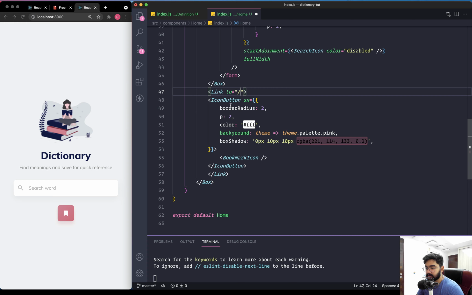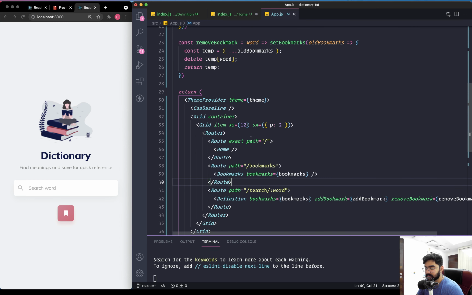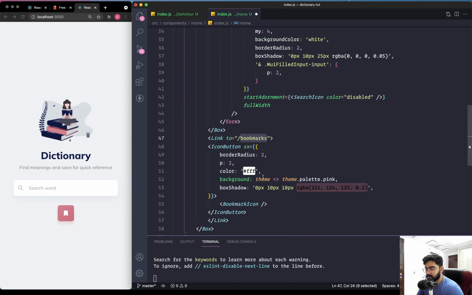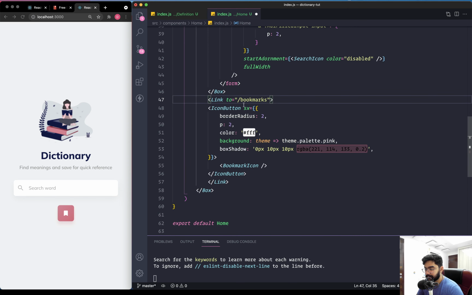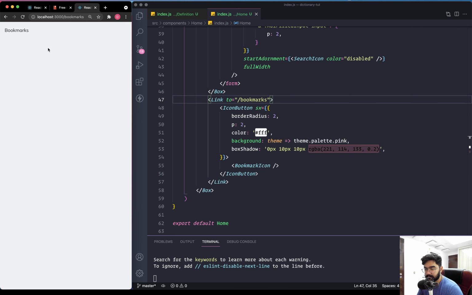So we need to navigate to the bookmarks path, as that's what we have in the app component as a route, as you can see right over here. So let's do that, and if we save it and if we click on the icon button, we will be pushed to the bookmarks. So that's perfect.